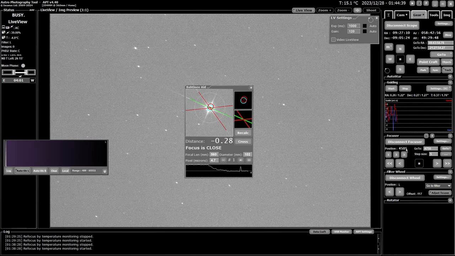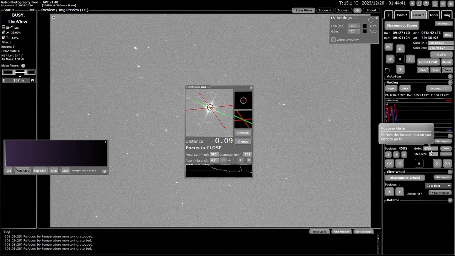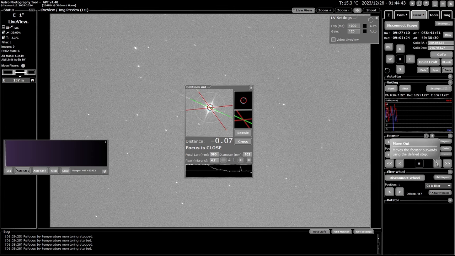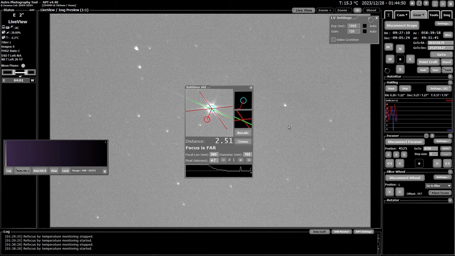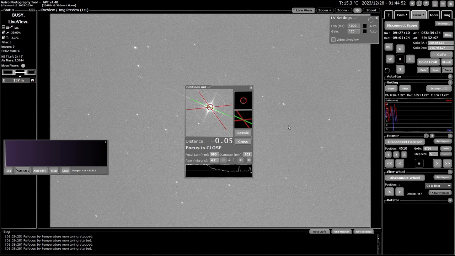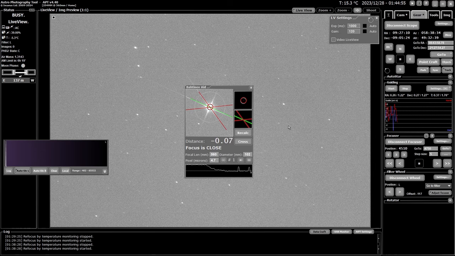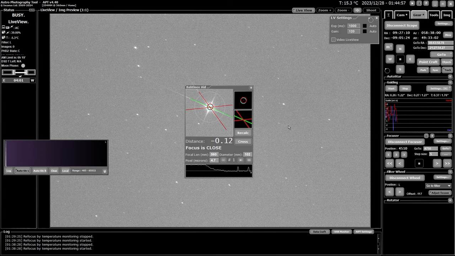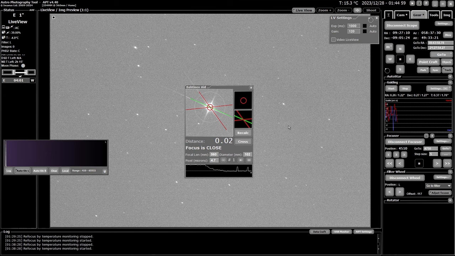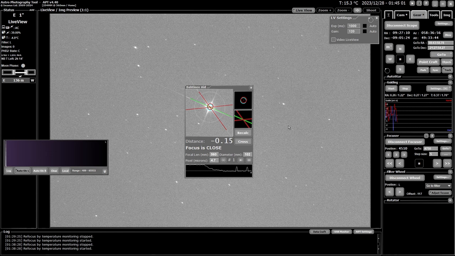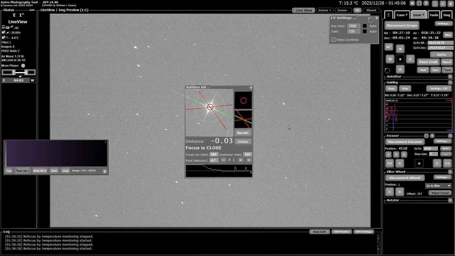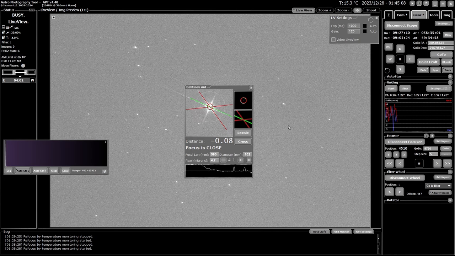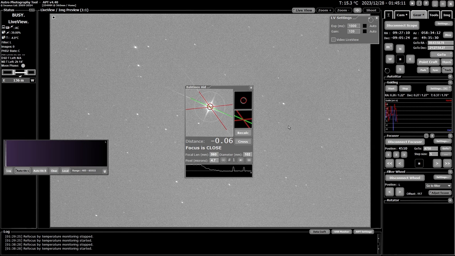So I'm going to try. Where am I going to go this time? I might do another 5 steps. Might be too much, but 5 steps out again. And we'll see how that does. Yeah, that's looking quite good. I've probably gone just a fraction too far. I could probably come in 1 or 2, but there's really no need to at the moment.